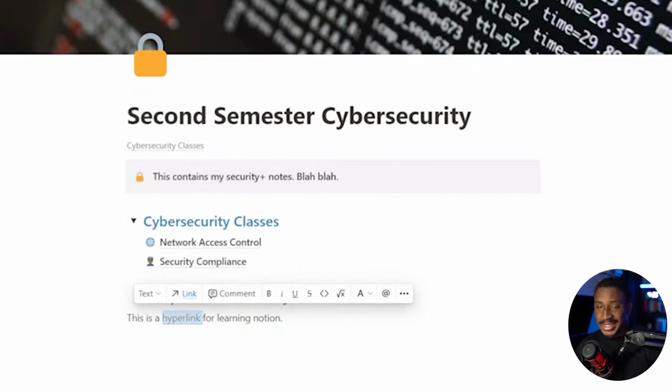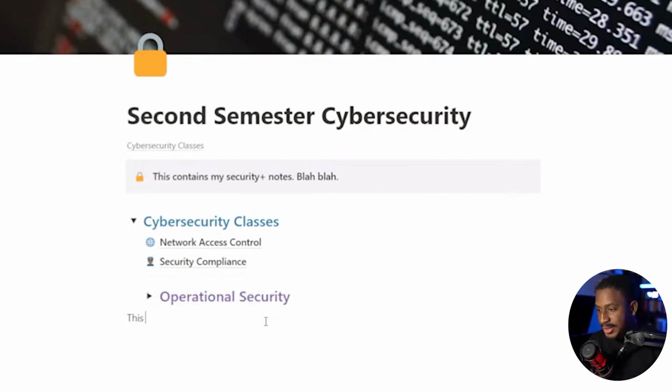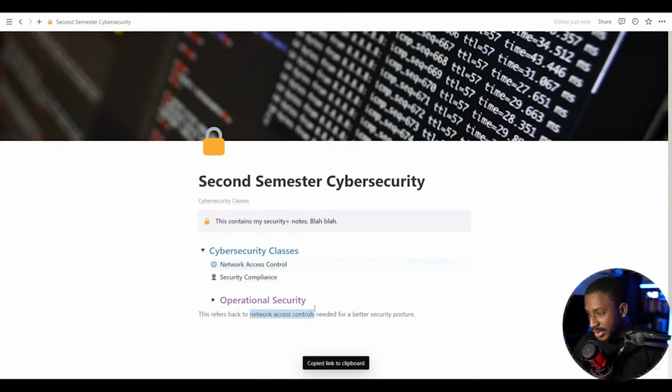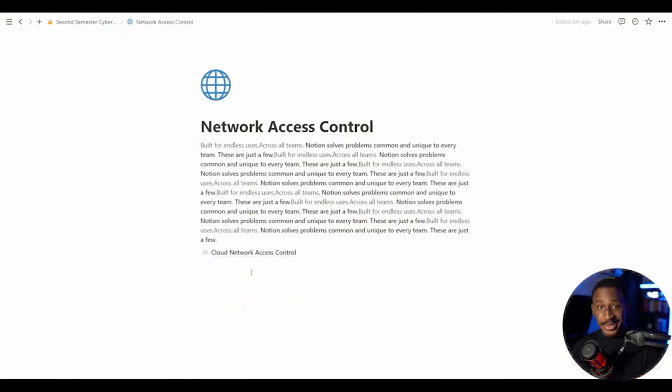Now, what's even better is that you have the ability to hyperlink notes you already have in your Notion. So let's say you want to relate something back to a note you took earlier on. So you want to say something like this refers back to network access controls needed for a better security posture, right? Random statement. I can copy the link to this note and hyperlink it using these words, and boom, it will let me hyperlink that. So let's look at what is actually inside network access control. Bunch of random stuff. Again, click in here and boom, it shows us the exact same notes. So you can hyperlink other notes you have in Notion and easily access them that way.